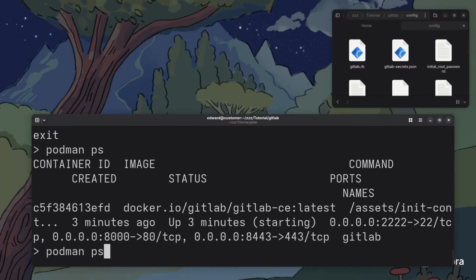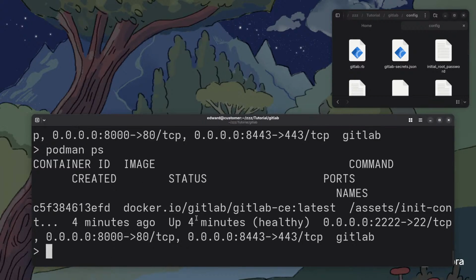Let me see, this should be up by now. Okay, perfect. It took 4 minutes. Look at that, 4 minutes to finally finish loading. So it's healthy. Now we can actually go log in.